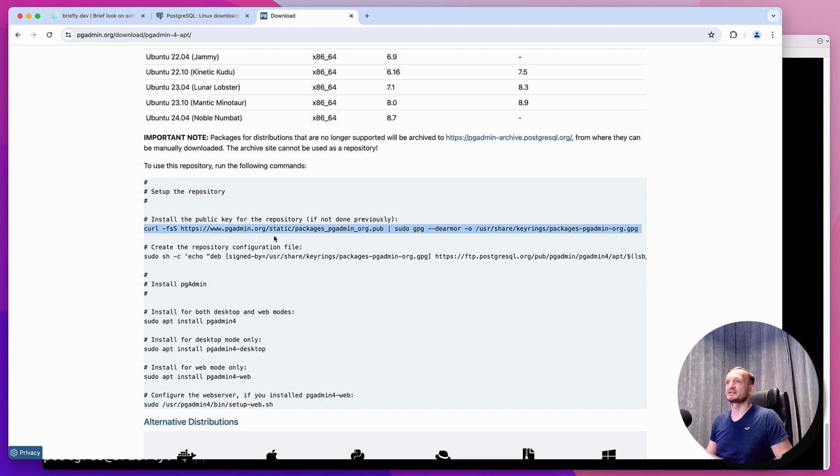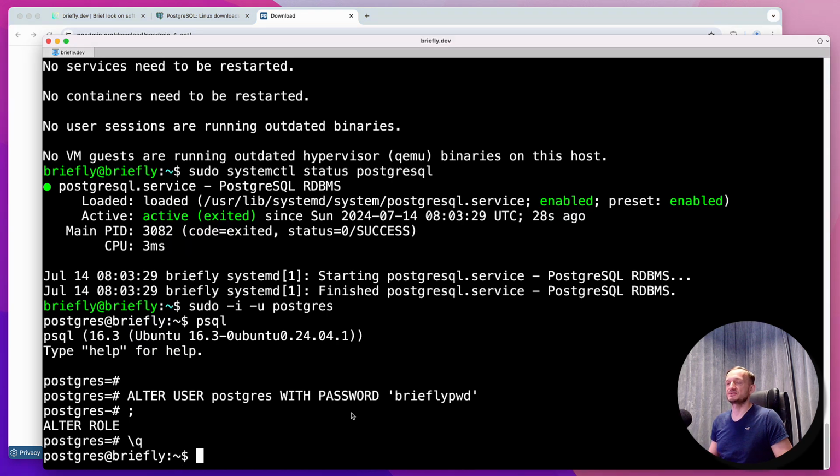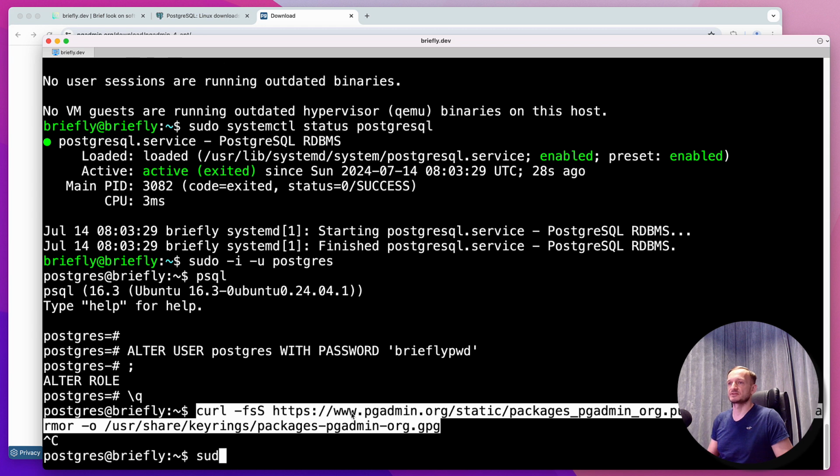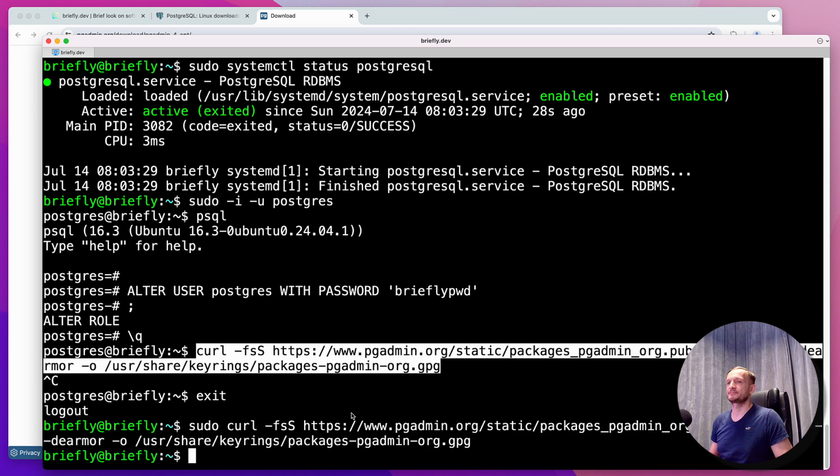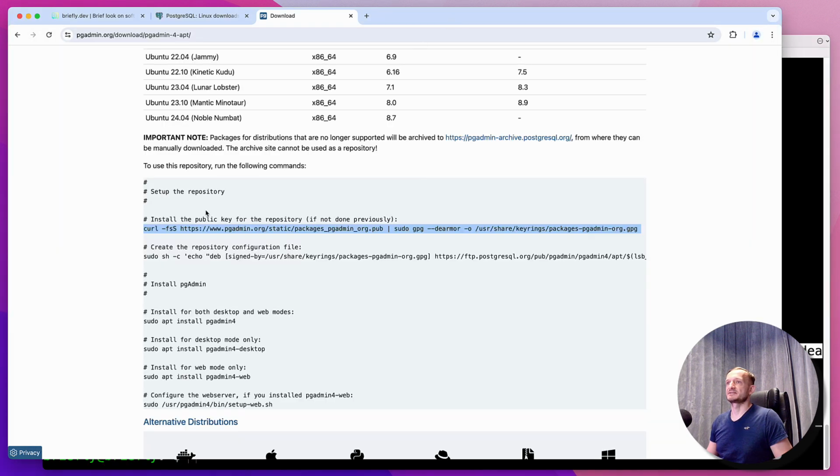And the installation here will also be very easy. So we will set up the repository. Let's do a sudo on that. Let's quit the postgres user also. So let's do a sudo here. Let's take this one.